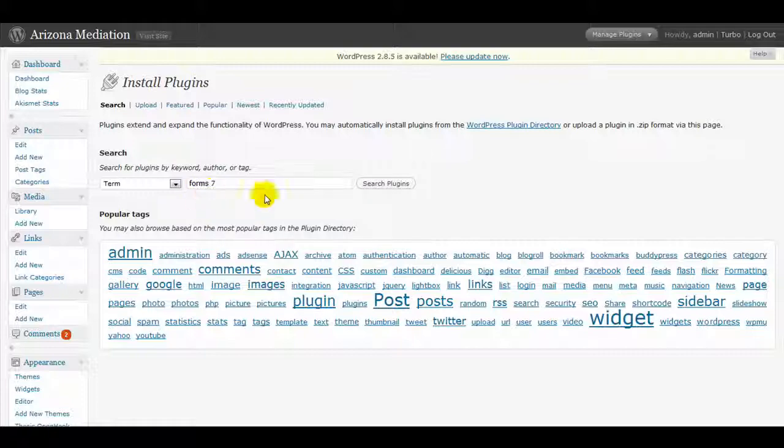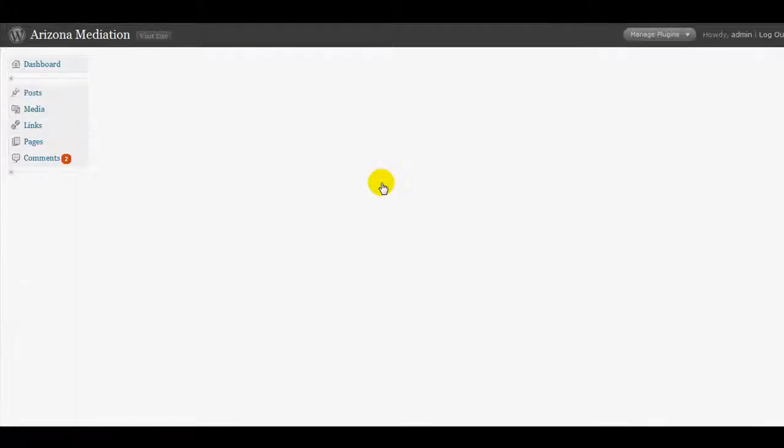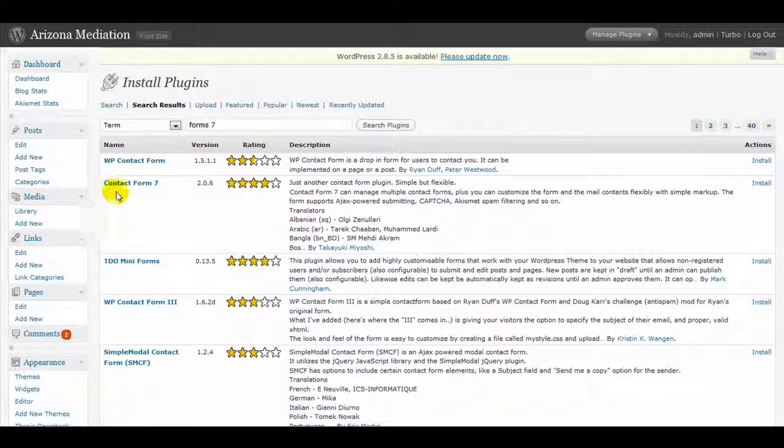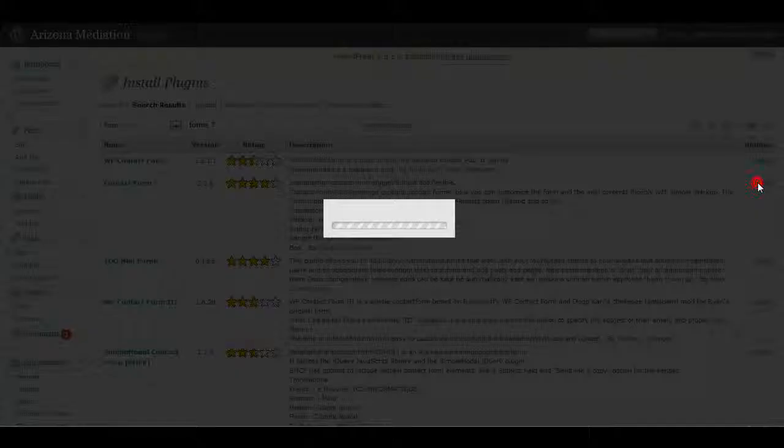Contact Form 7. And you can search in the directory here for plugins, or if you have the file on your C drive or your hard drive, you can upload it here. But I'm going to search the WordPress directory of plugins. It brings up the list. This is the one I want, so I'm going to click install.